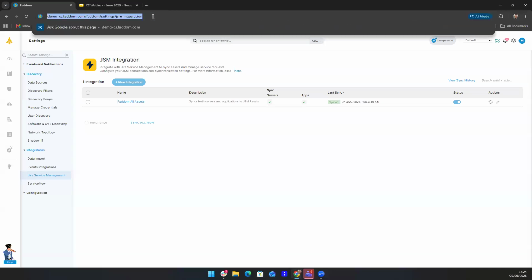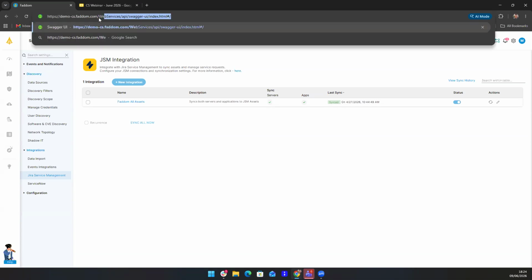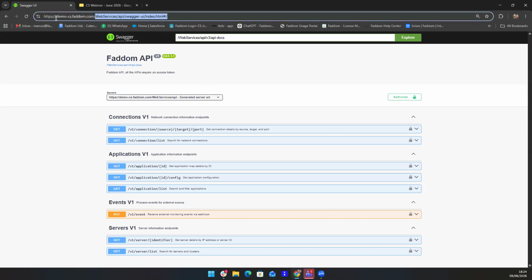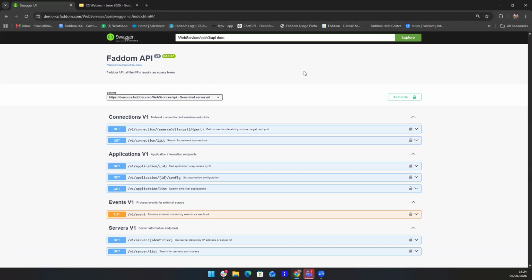So here we can see we have our URL. This is my Faddom URL. I'm going to go to the API section. We have a built-in Swagger UI in Faddom. And here it is right here. So all you have to do, if you have Faddom, you have this, is put this extension on your Faddom URL. So your basic Faddom URL, and then this extension, and it'll take you right to this page. And here are the publicly available APIs.